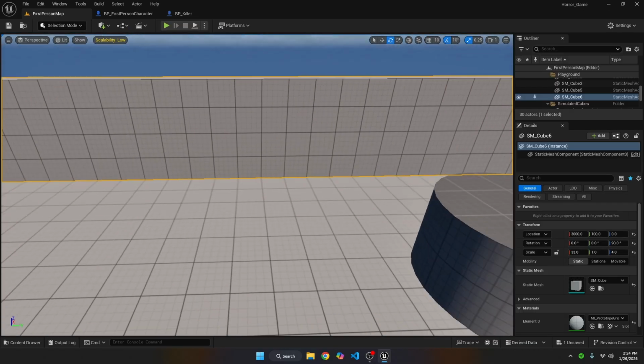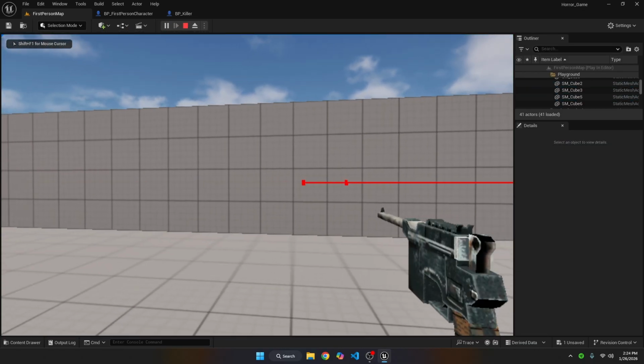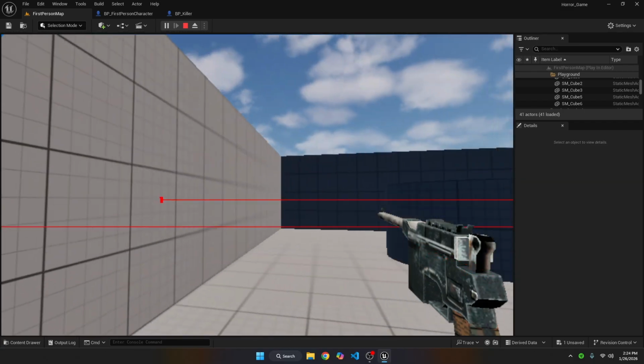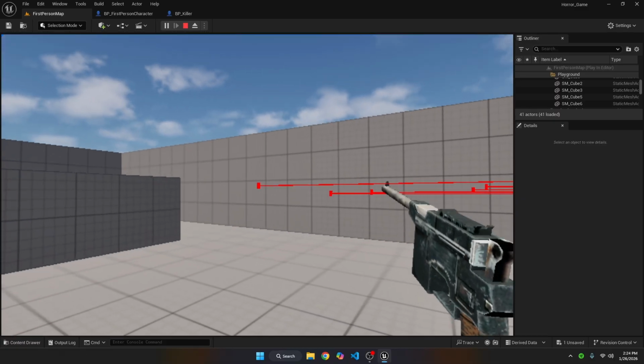So let's check this out. If I left click, we can see that a line trace is appearing, and it becomes a little square when it's hit an object. So my gun is actually shooting.